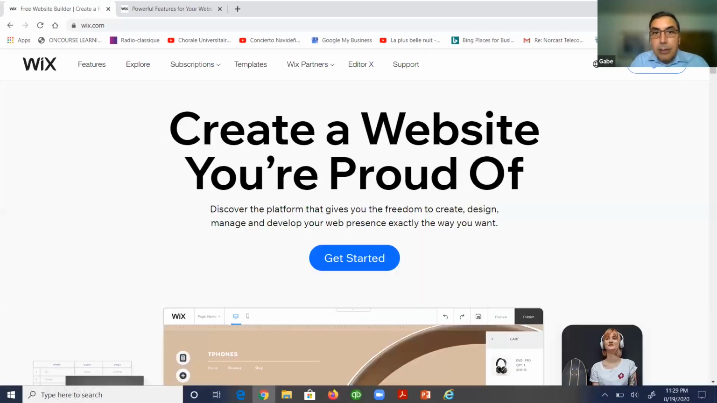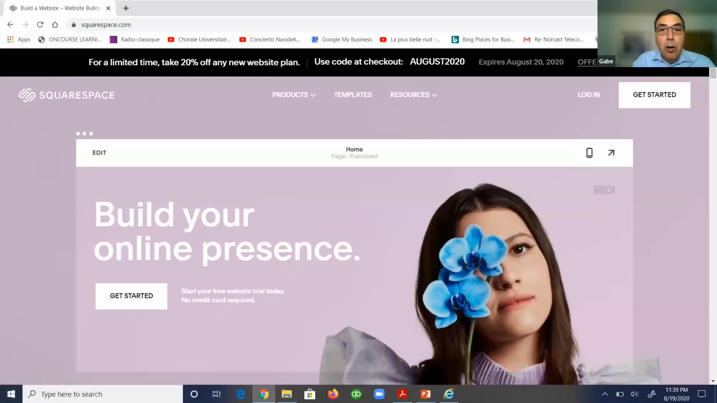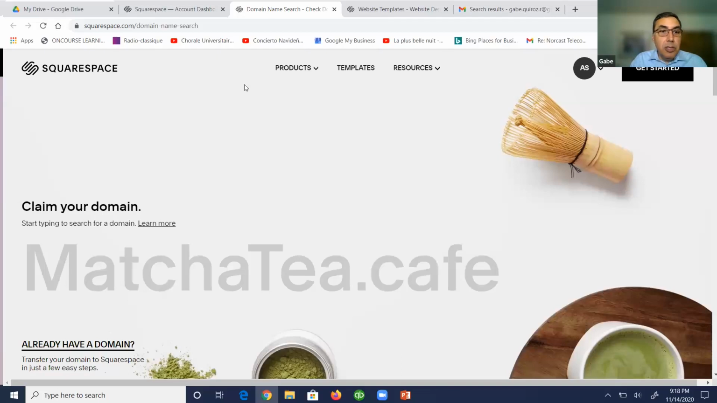You can go to Wix. Wix also helps you create a website. They give you multiple templates, and they help you based on what kind of business you have. On Squarespace, you can do the same thing. Squarespace, obviously, is going to start to claim your domain.